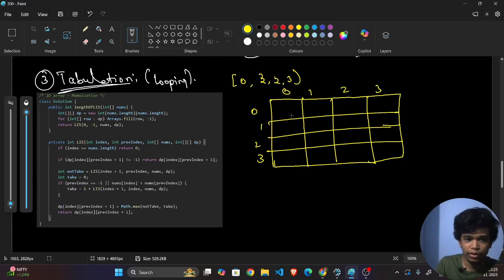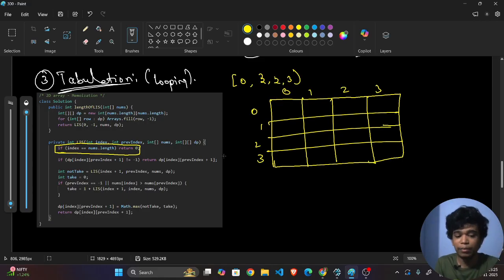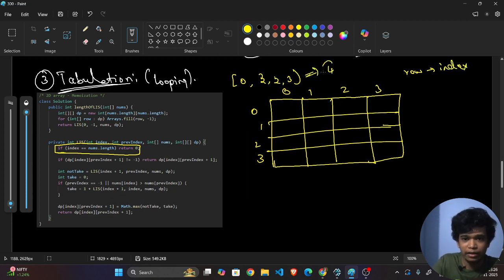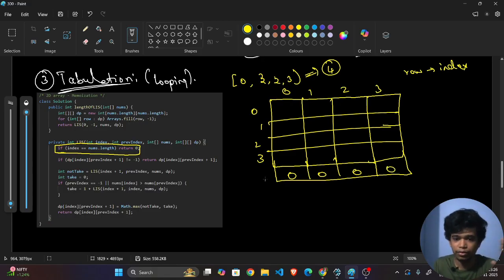The next step is always to watch the base condition. So what's the base condition? If the index is equal to nums.length, then return 0. I already told you the row is the index, right? What is the length of this array? It is 4. Do I have a 4th index in my row? No. Then add one more row, and initialize everything as 0, because it is returning 0. So this is going to be the first step.